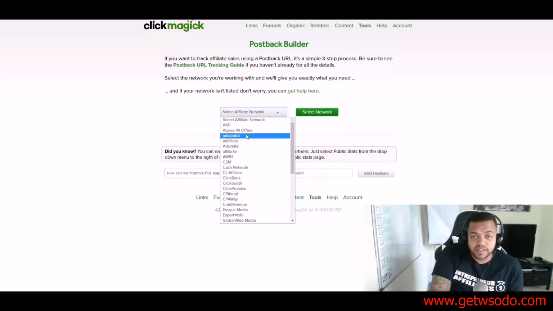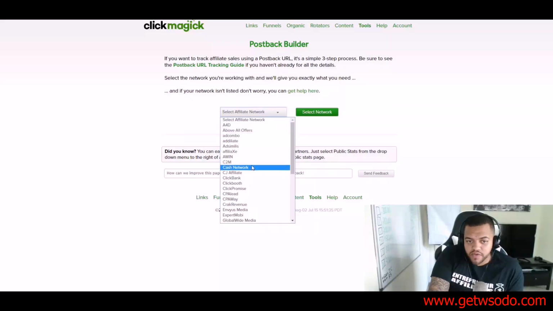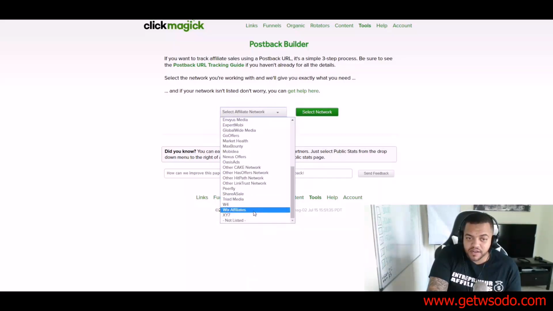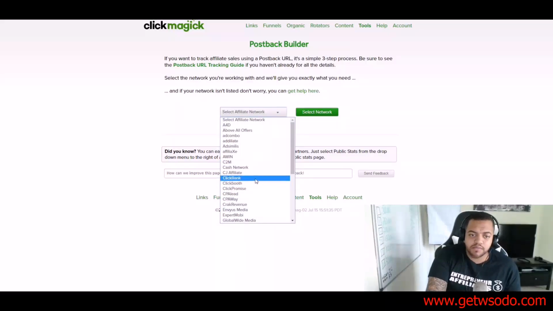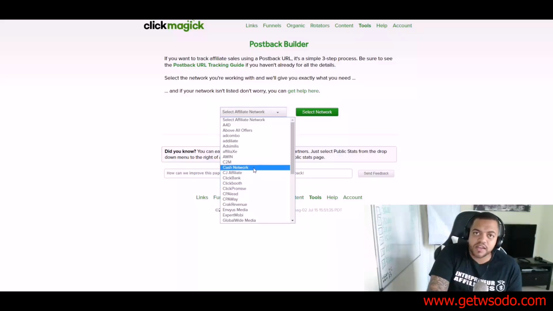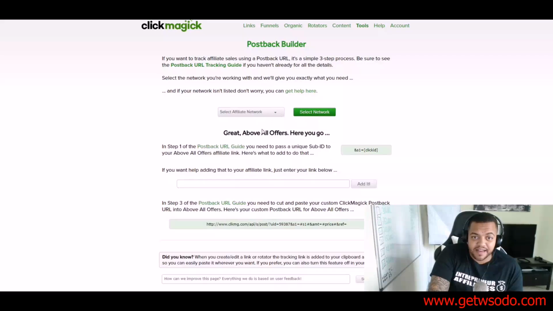So now this is very important. Choose whatever network you're in. Right now, I'm showing you Above All Offers, but they are a CAKE network. A4D is CAKE, Convert2Media is CAKE, Cash Network is CAKE. A lot of the networks in here are CAKE networks. You'll also see a couple other ones, so make sure you go join these networks. Be in multiple networks so you can see if there are any offers that fit you best. Just as a little side note. So right now, Above All Offers, select network.